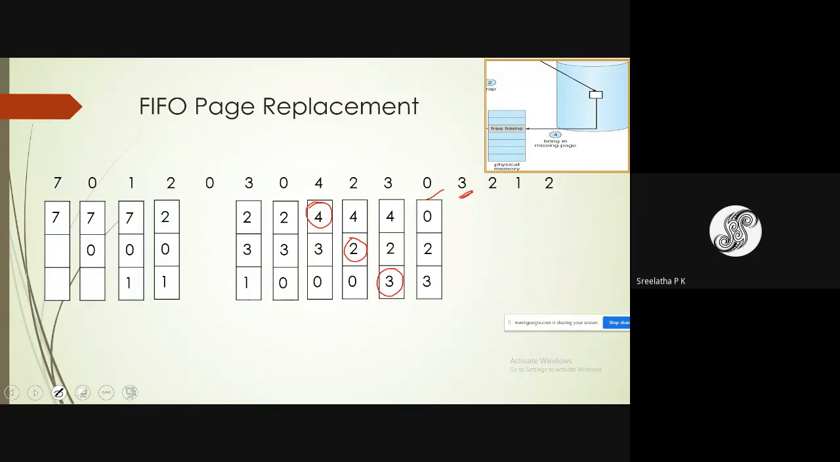Is it a page fault? Page 3 is already there. Yes, in memory it is already there. It is not a page fault. Next, page 2 is required. Page 2 is also already there. Okay. Next, page 1 is required.